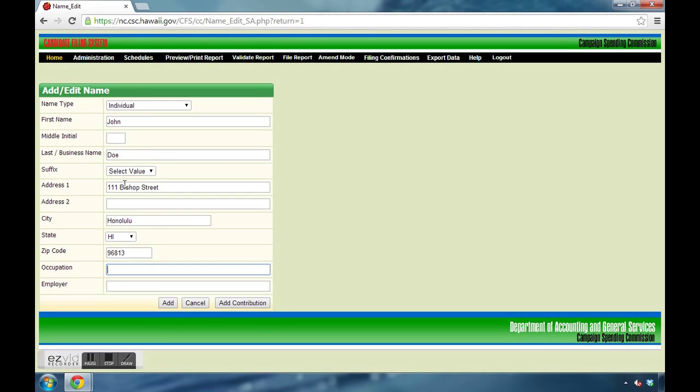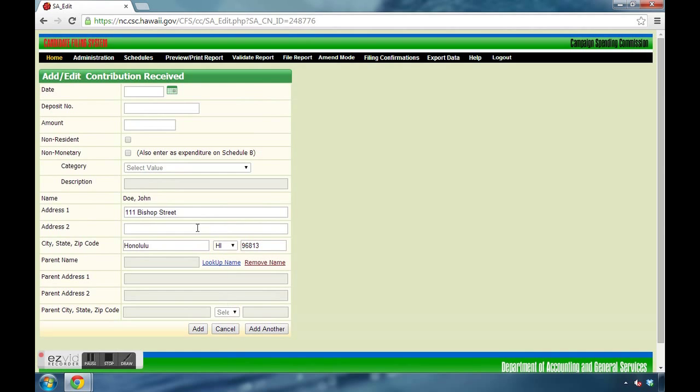If this is an individual that has given at least $1,000 or more during the election period, whether that be via one contribution or multiple contributions that aggregate $1,000 or more, you enter the occupation and employer information as well. So from here, you can click on Add Contribution. It'll take you to the contribution entry screen.